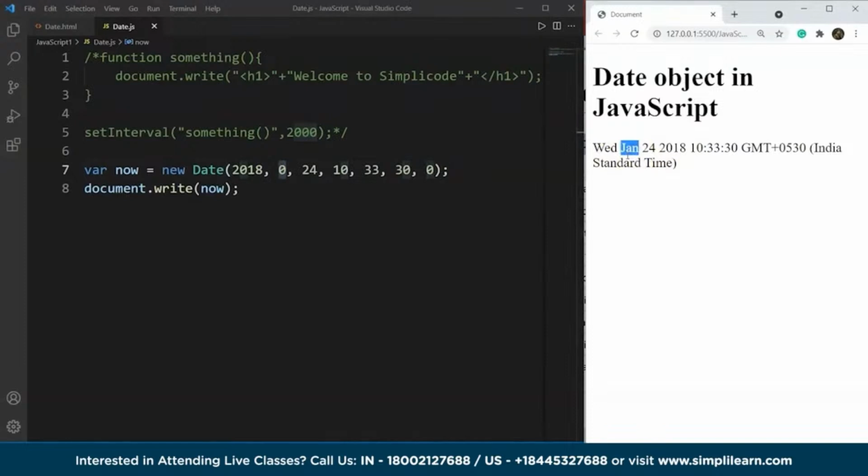So if we want to print December, we have to use here 11 instead of 0. So if we write here 11, it will print December. So you can see here December is the 11th month because the month is starting from 0 in this case.